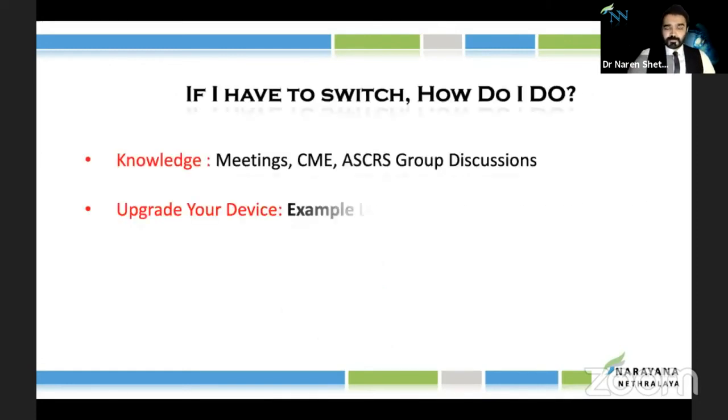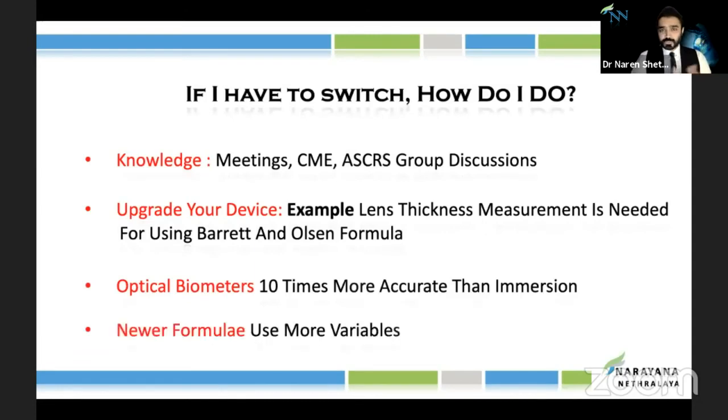So if I have to switch, how do I do it? First, make sure you update your knowledge, attend meetings, CMEs, go for all kinds of discussions. Make sure you upgrade your device because the lens thickness measurement is very crucial. Try to adopt optical devices or optical biometers because they are much more accurate than immersion, and always go for the newer formulas.